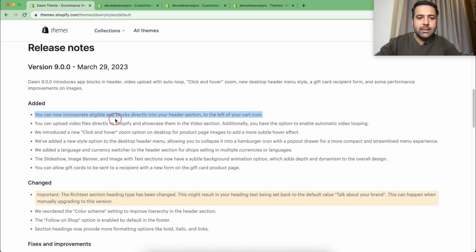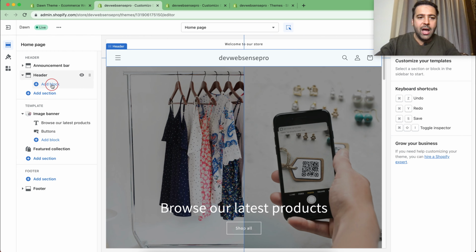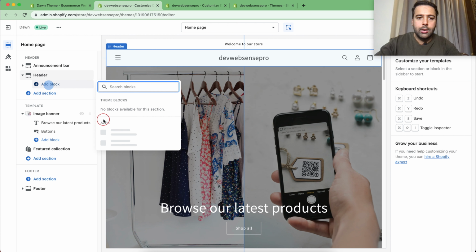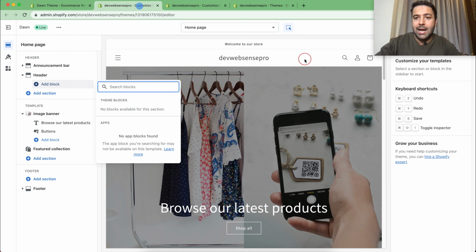Now the first point is you can now incorporate eligible app blocks directly into your header section. So if you go to customize and click on header, you have this option to add block. Currently there are no apps available which I could find which you could add here, but whatever apps will show up here, you will be able to add them on the left of the cart icon. That's what they mean by to the left of your cart icon, meaning you can add it here somewhere once these apps are showing up. Currently there are no eligible apps, so there might be future releases of apps as well which you can add here, right? So that was the first point.